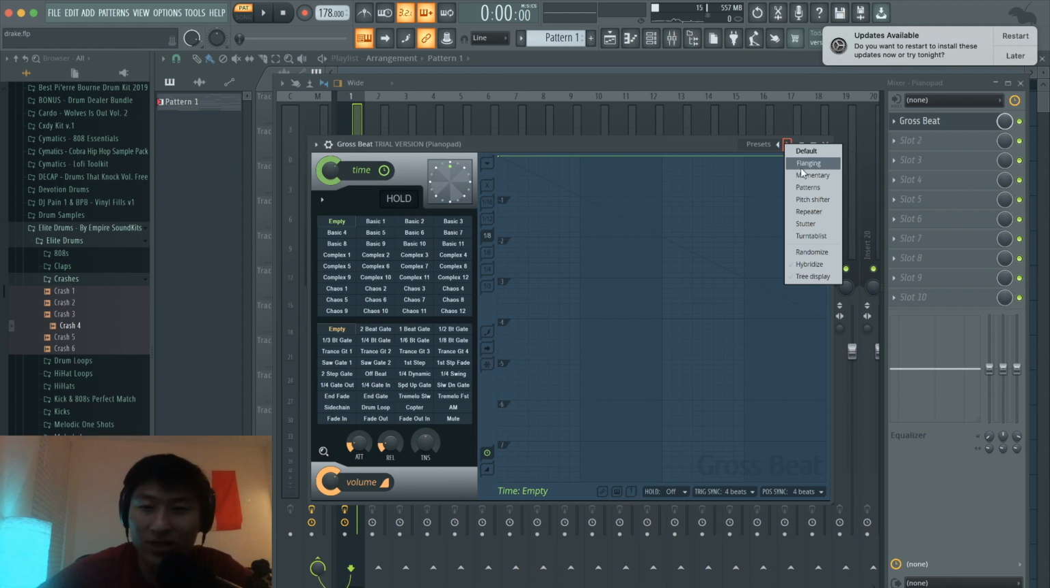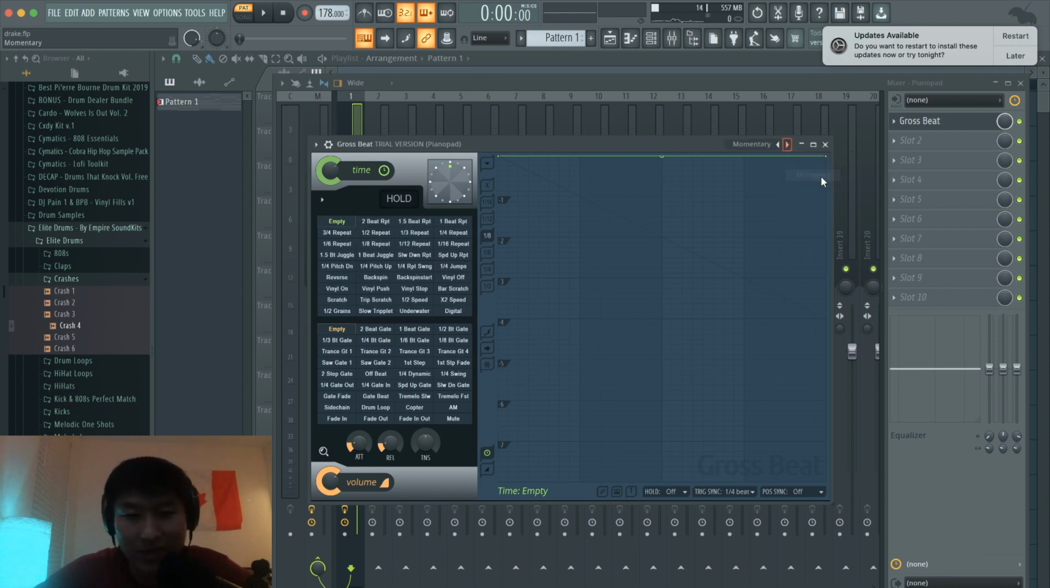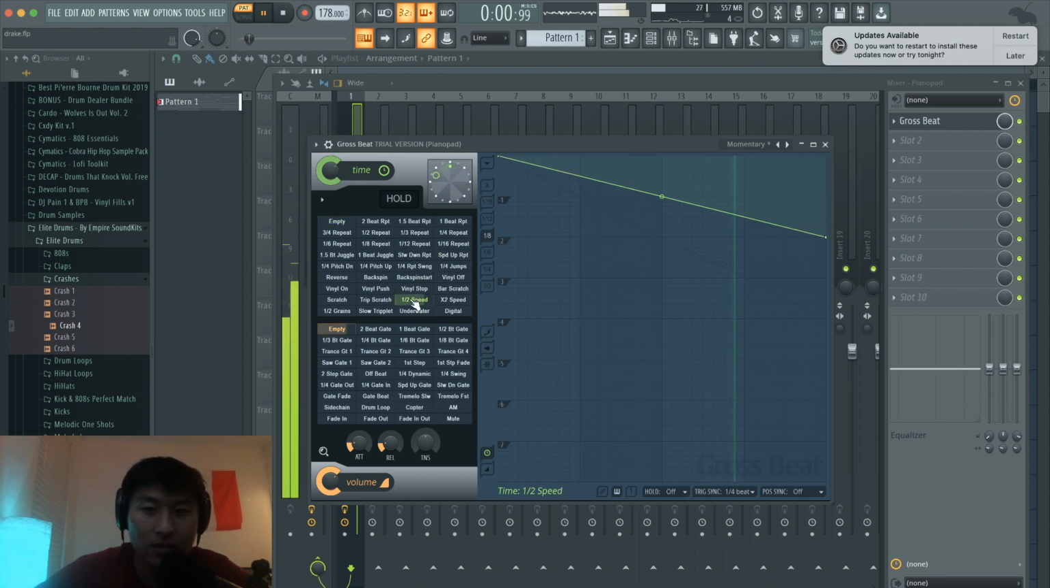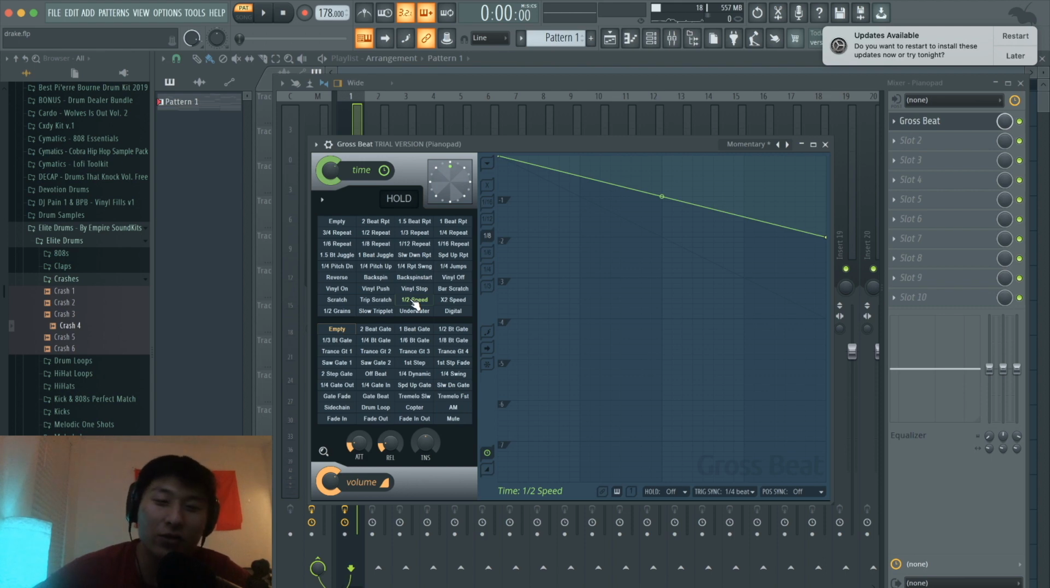So let's go to presets, and then I think it's momentary. Where's halftime? Half speed. It just slows it down by half and makes it sound a little darker, a little more muffled and underwater. But if you do that, we still want some of our original melody to sound through, right? So what you can do is turn down the mix knob so that it's only halfway.